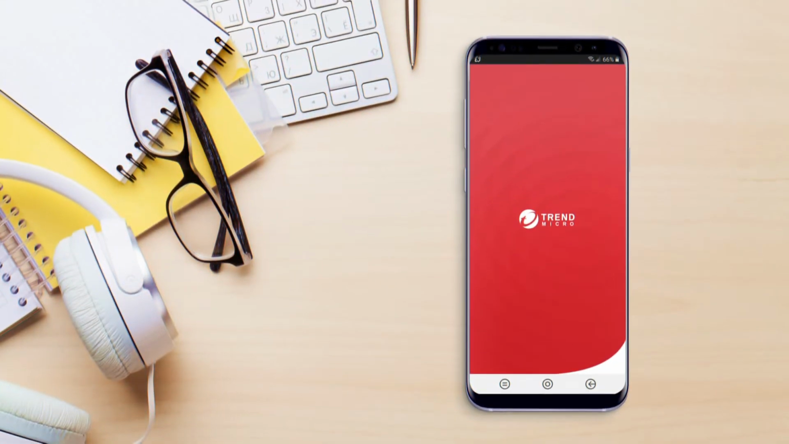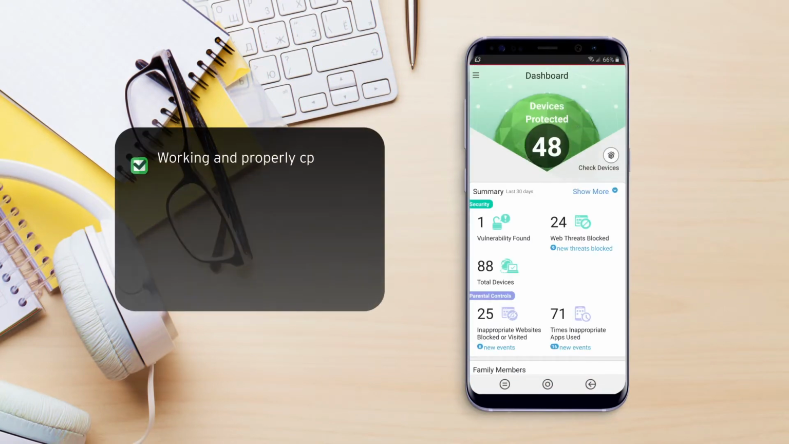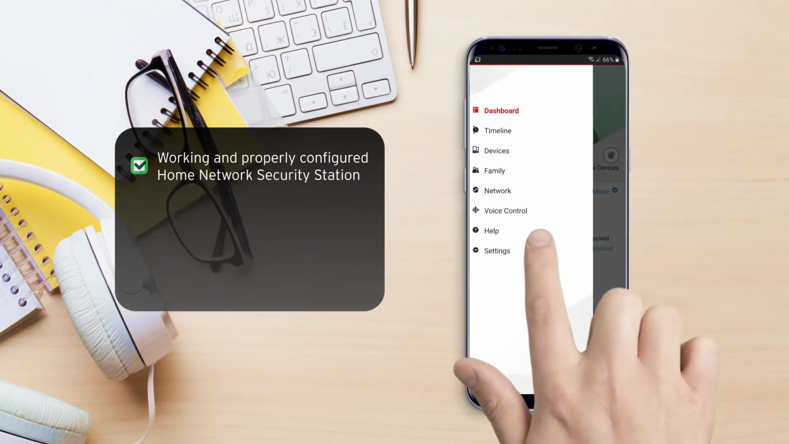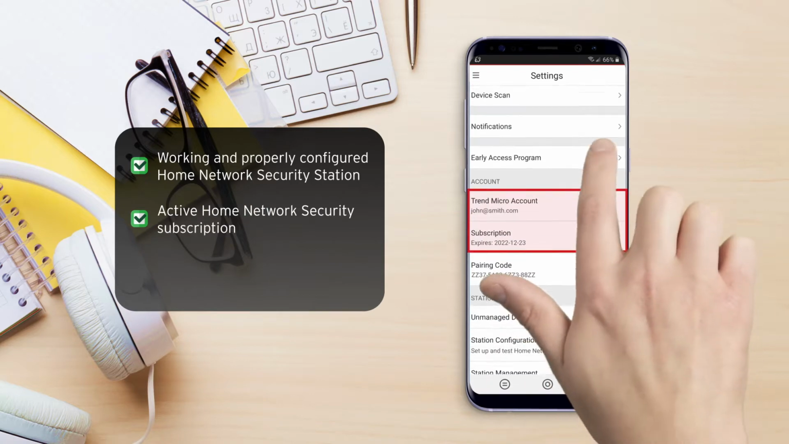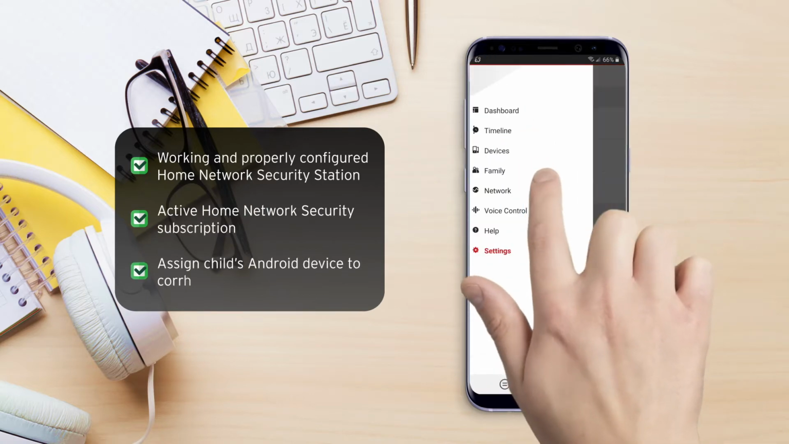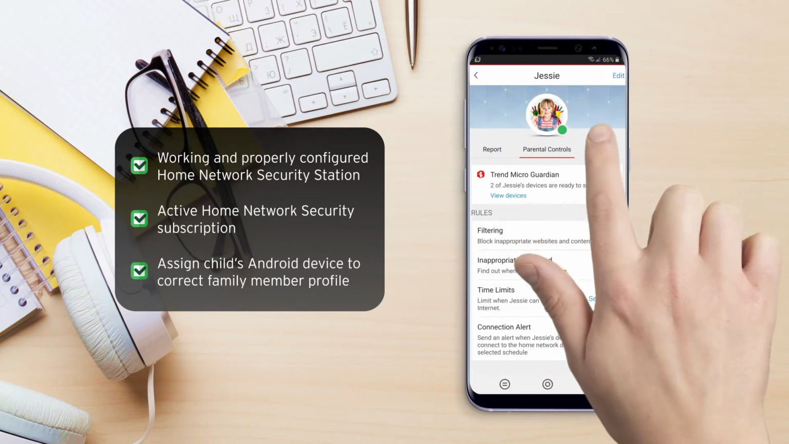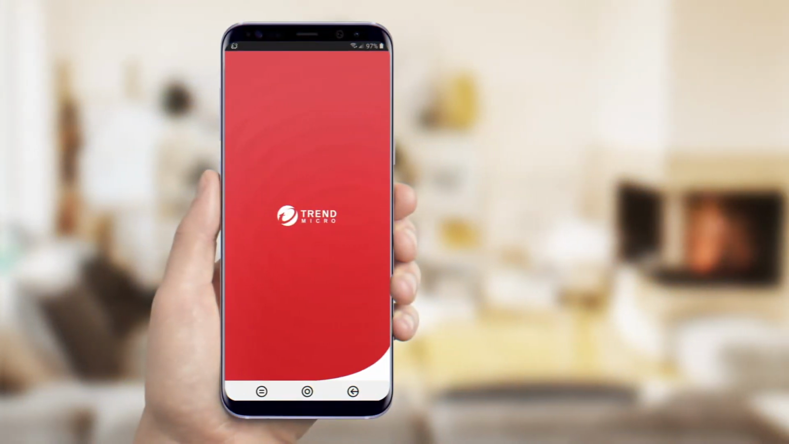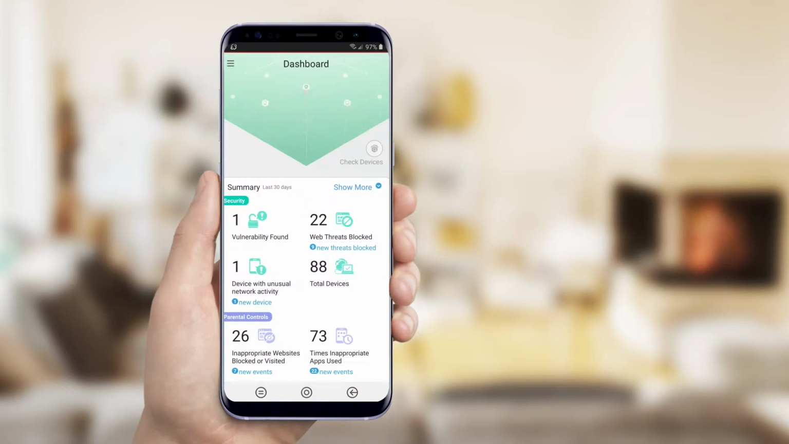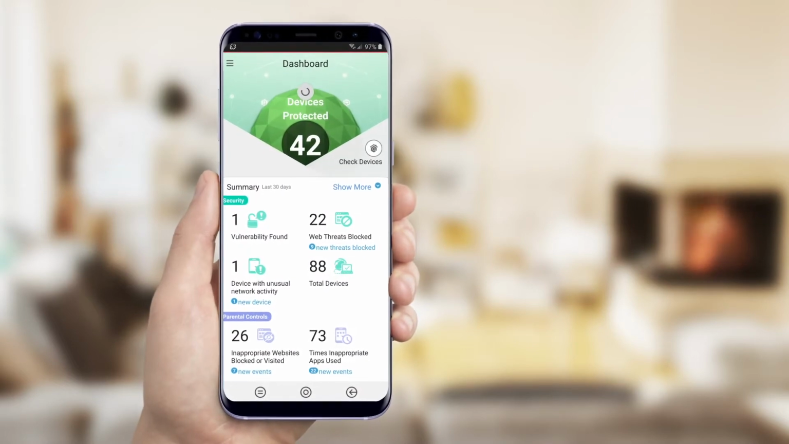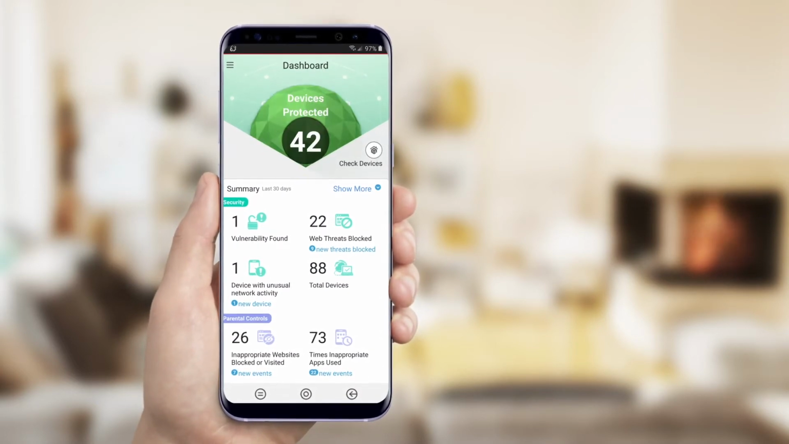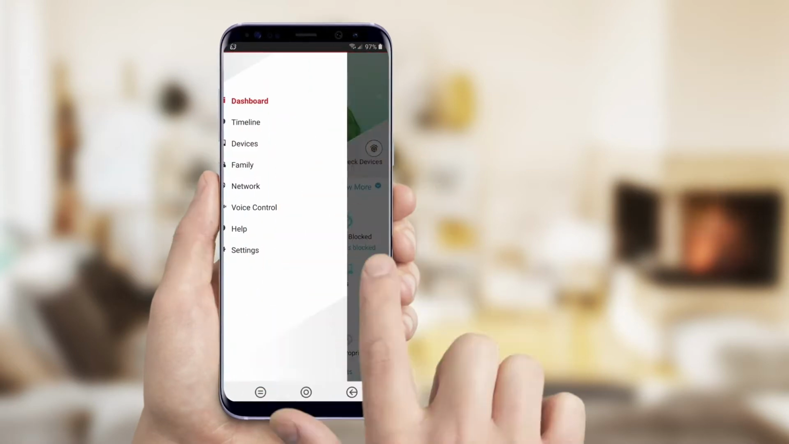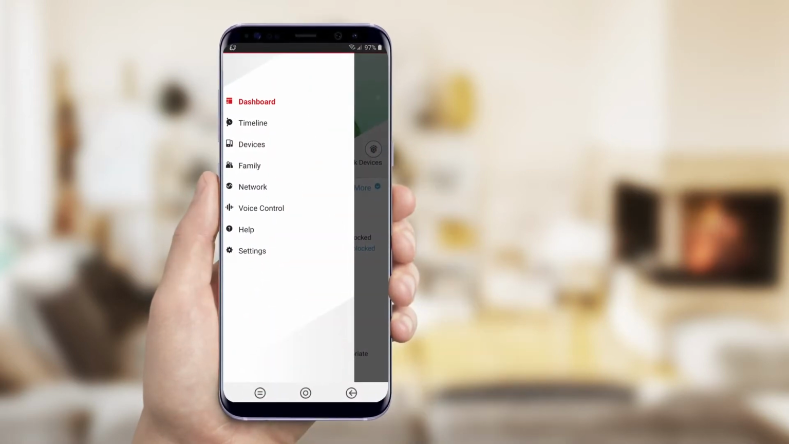Before we begin, make sure your Home Network Security station is working and configured properly. You have an active Home Network Security subscription, and you have assigned your child's Android devices to the correct family member profile. To get started, open your Home Network Security app on the device you use to manage your network security. Tap the Command menu icon on the top left corner.